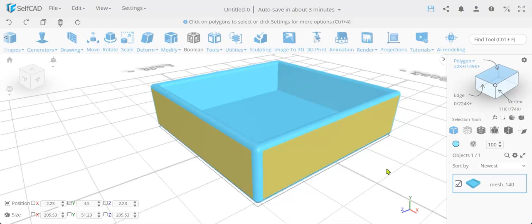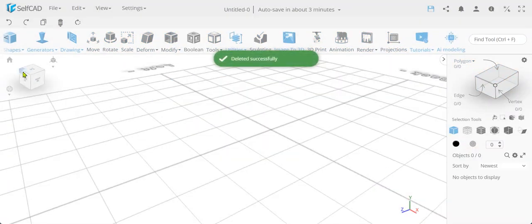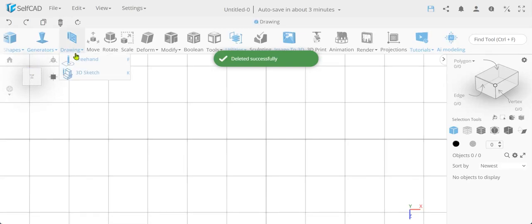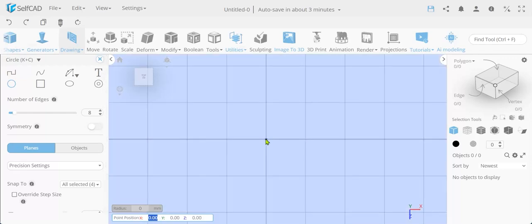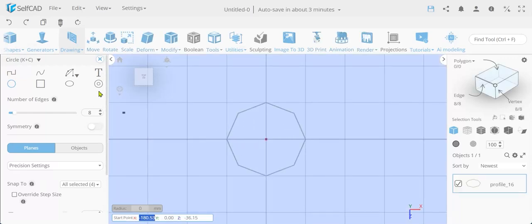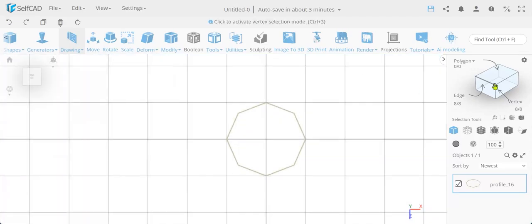But there's another thing where this is actually essential, which is mostly what this is designed for. To do that, I'm going to go to drawing and draw a simple circle, setting it to 8 edges, so I can do what I'm trying to do. I'm just going to snap it over here. Now I'm going to select every second vertex. So I'm going to select this one, and this one, and this one.